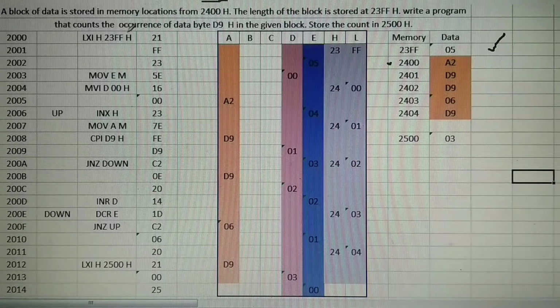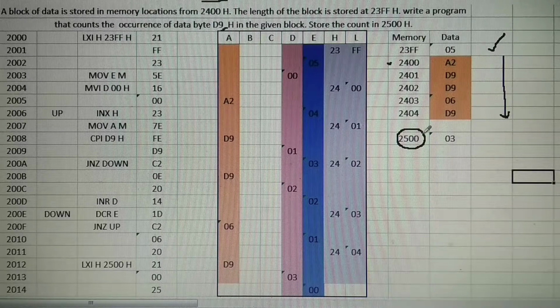Write a program that counts the occurrence of data byte D9. That means you have to count how many times the number D9 occurs in that block, and store the count at 2500. How many times the number D9 is present, that count you have to store at 2500.